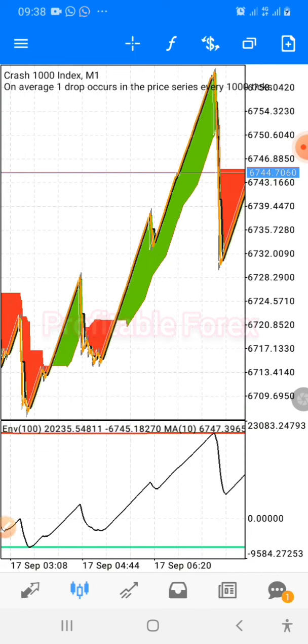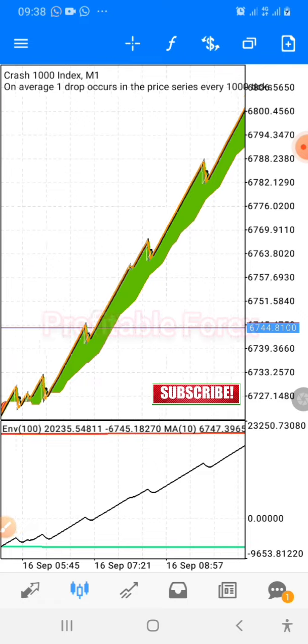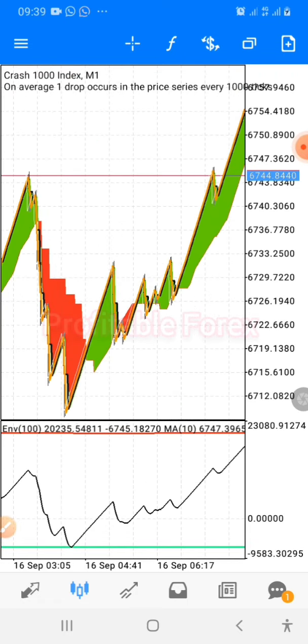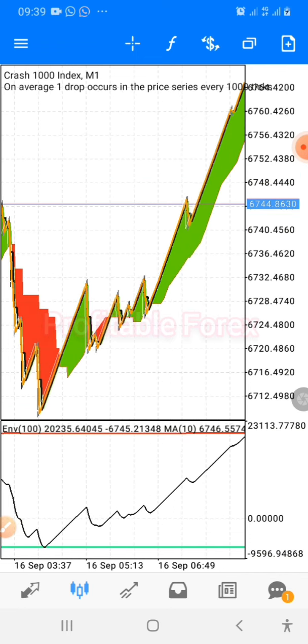This is Crash 1000. If you are scalping in Crash 1000, it means you are going to be looking at entering a buy, opening a buy position. So let's check out Crash 1000. Let's see a condition that is met. Let's use this condition for our explanation.